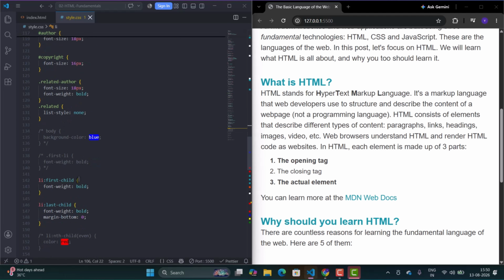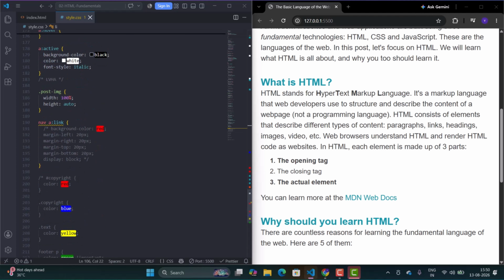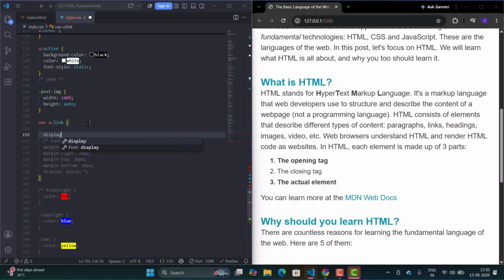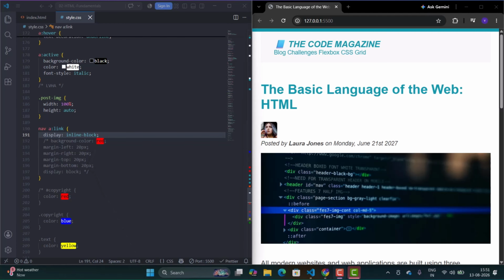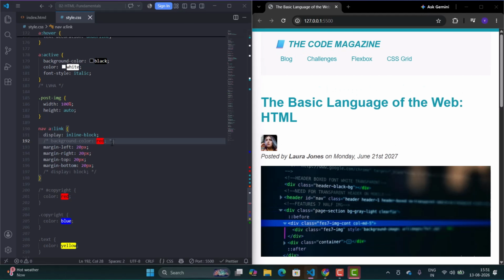I'm creating here display inline block. Now if I refresh this, and remove the comment and comment out only this and this, and refresh the page, now they only occupy the space that their content requires, and they don't automatically create a new line. That is inline block from the outside.